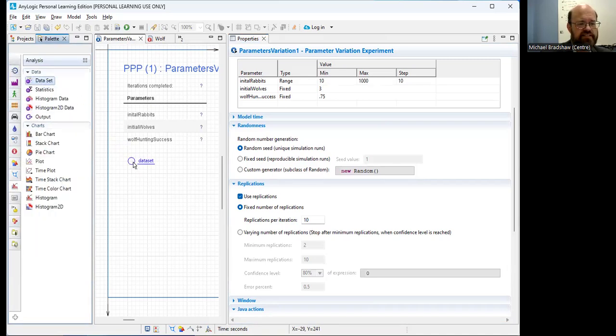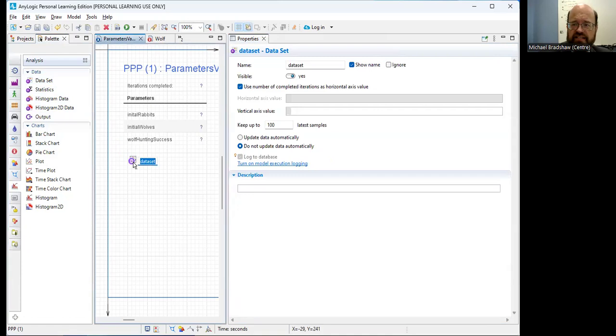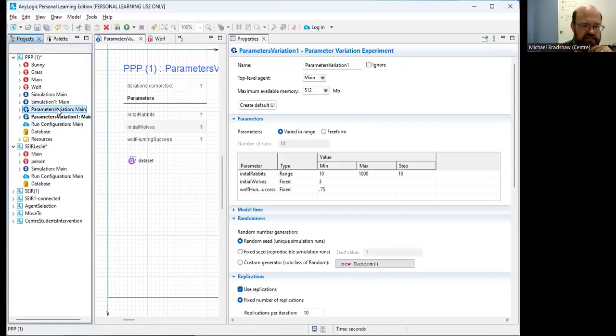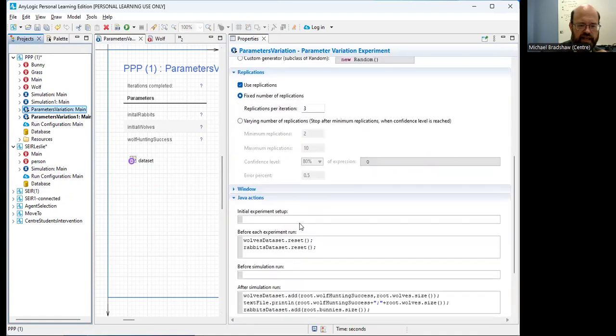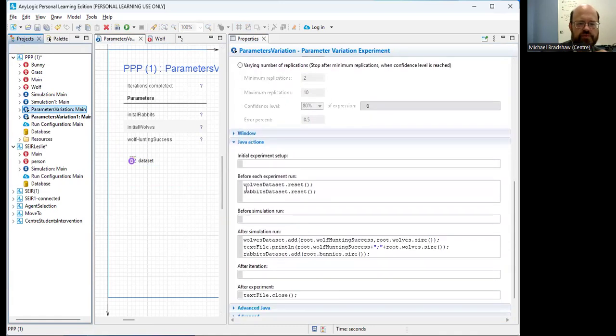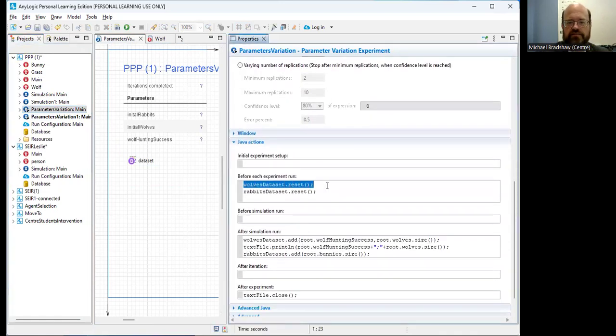of these data sets. And a data set's basically a pair. You can put in pairs of values and store that. Now, I'm going to go back to an earlier project that I had. And the way that we can save it is we can go to the data set, and before each experiment runs, we tell it to reset that data set. And then at the end of a simulation, we can then go and grab the data that we want.